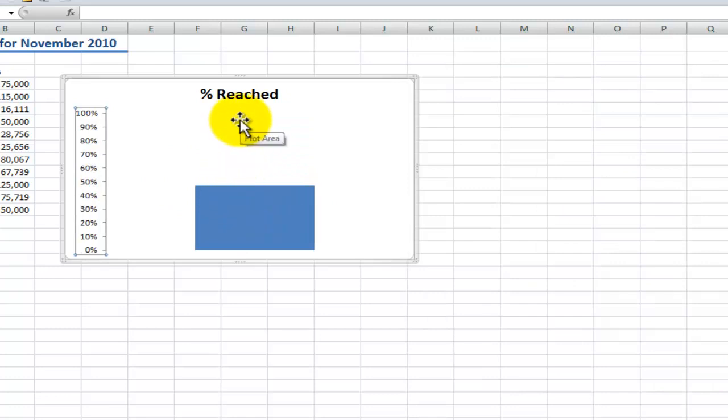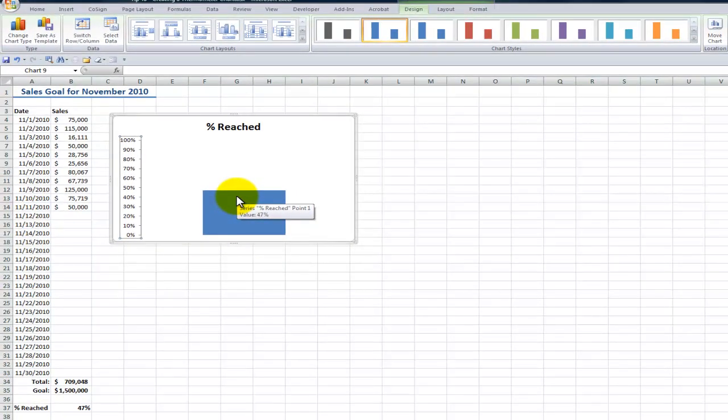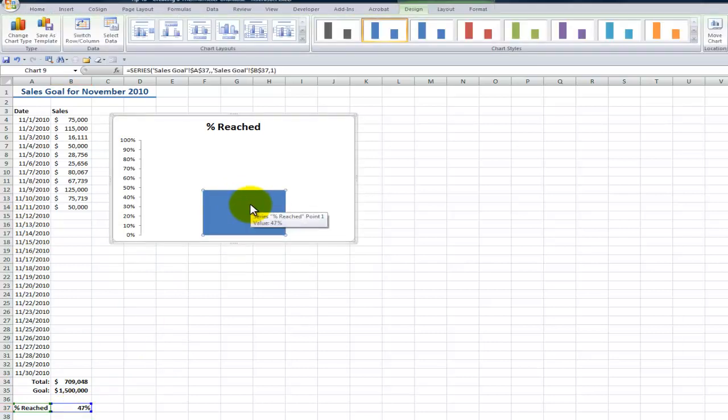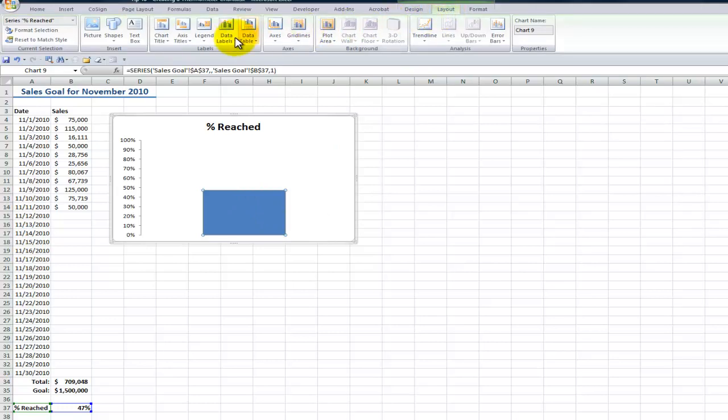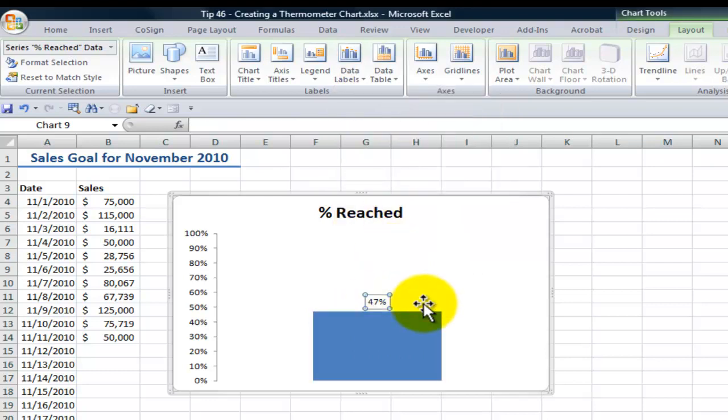So you see now we are monitoring our progress towards meeting our goal. Now we do want to put in the label. So we want to put in the label for our progress. We want that label to be this number, and it will change as we add more sales. So what we'll do is we'll come over here onto the chart tools layout, and we want to come over here into data labels. Now notice the choices that you can have. I can have it centered, I could have it inside the chart, I could have it inside the base. In this case, I want to put it outside in the end. So there is that number.